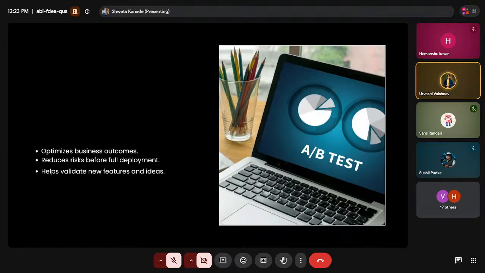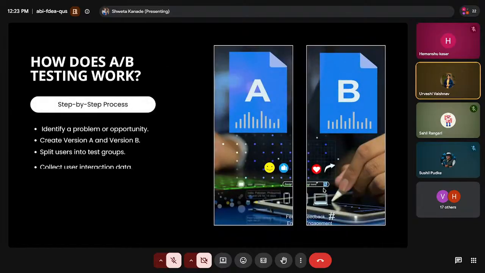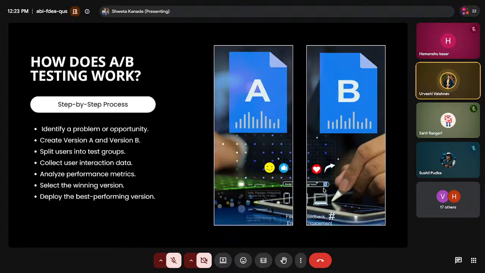Now, let's understand how A/B testing works. The process starts by identifying a problem or an opportunity for improvement. Next, two versions are created, version A and version B. Users are then divided into separate groups, and each group is shown a different version. Their interactions are tracked and analyzed to measure performance. Based on the collected data, the better performing version is selected and deployed to all users.